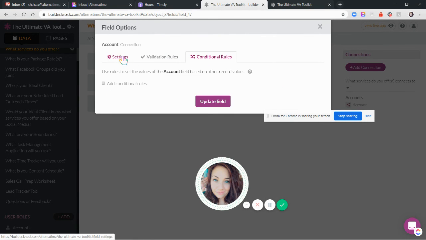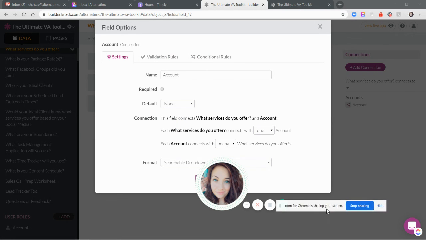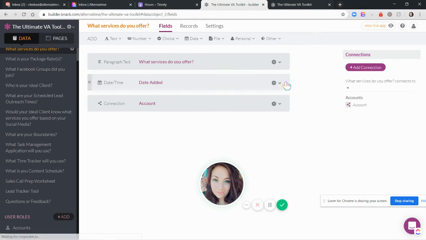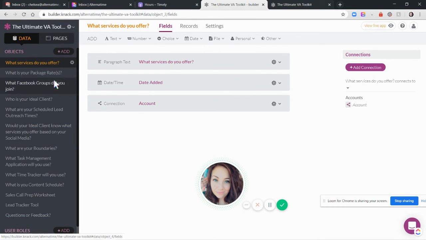So you can see here that this connection field, each "what services do you offer" object connects to one account, and each account connects with many services. So that means basically that one account is connecting to the answers, but one account can have many answers. So if somebody goes back through and decides to add a service that they offer, they can complete this form as many times as they want, but those answers are only attached to one person. That way, multiple people can't see other people's answers, right?